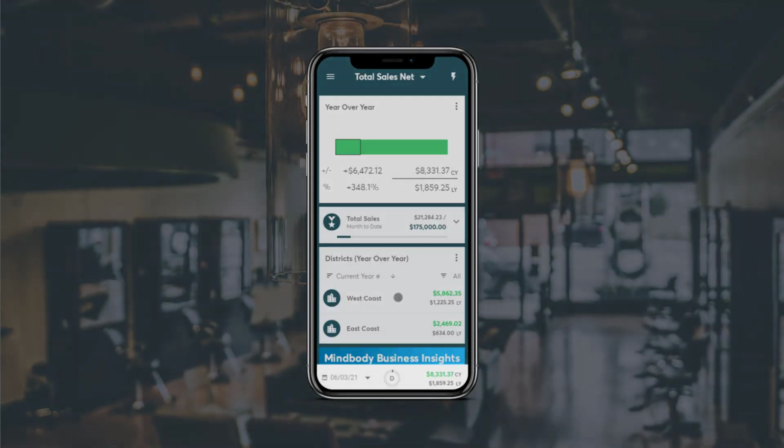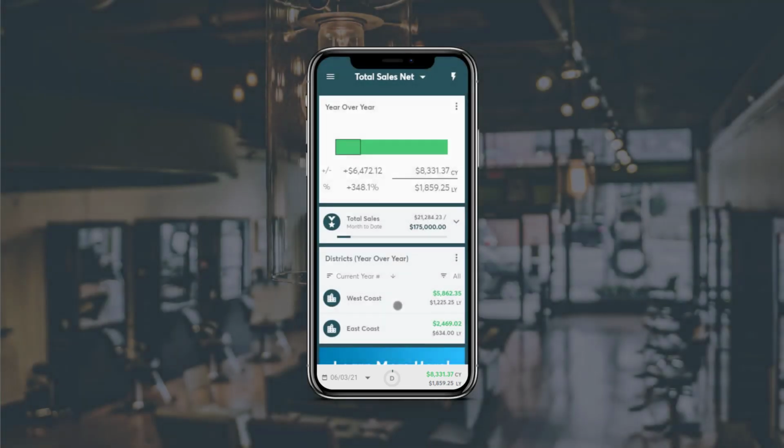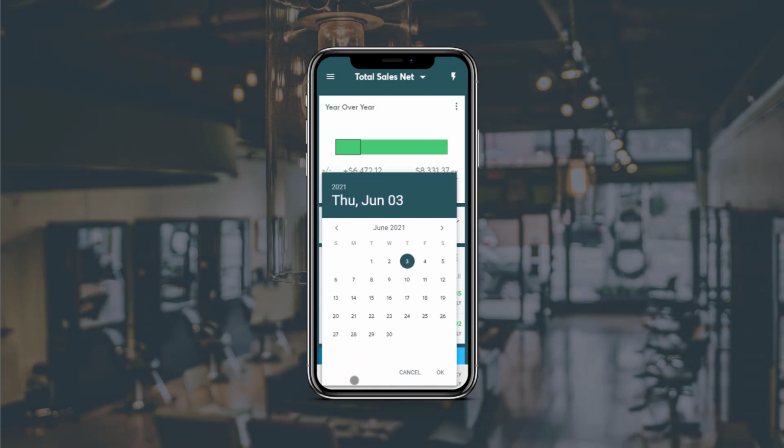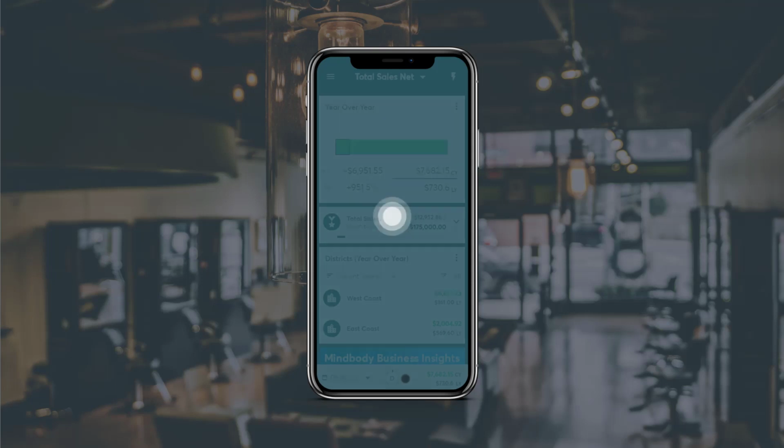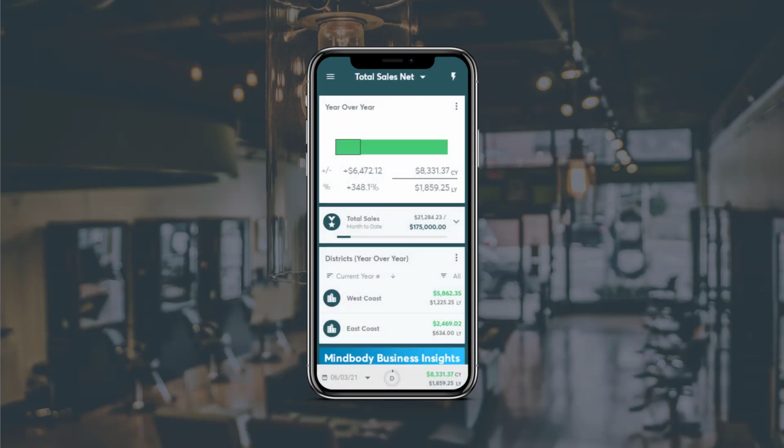There are filtering options at the bottom of this page, the date and time frame. By default, this will show today's date, and we can change the date from here by tapping on the date in the bottom left. We can see what date range we are reviewing this by tapping on the D in the bottom center.